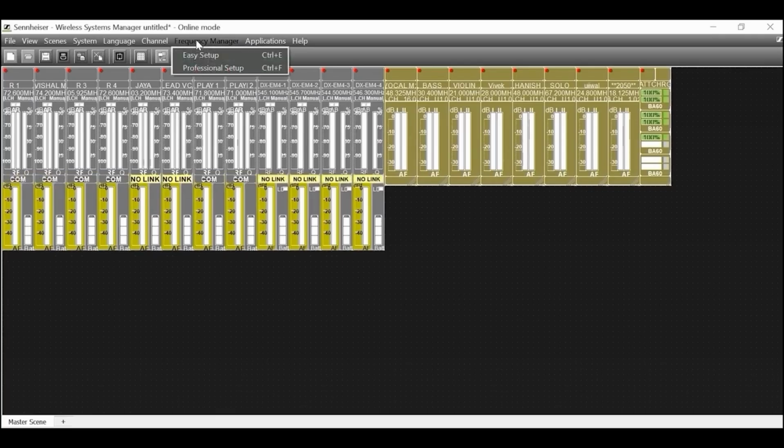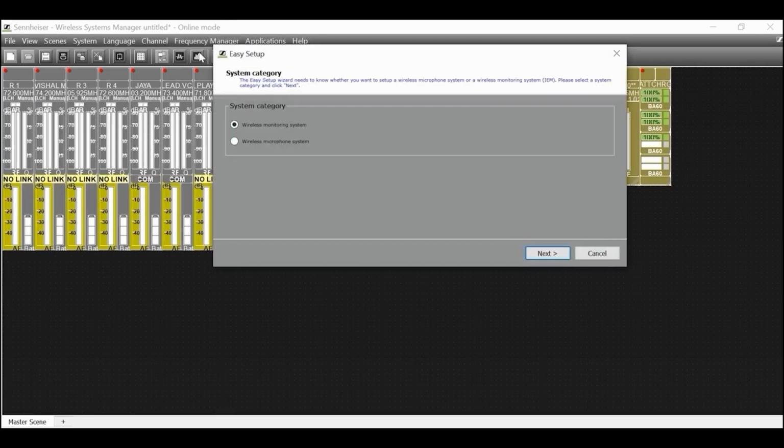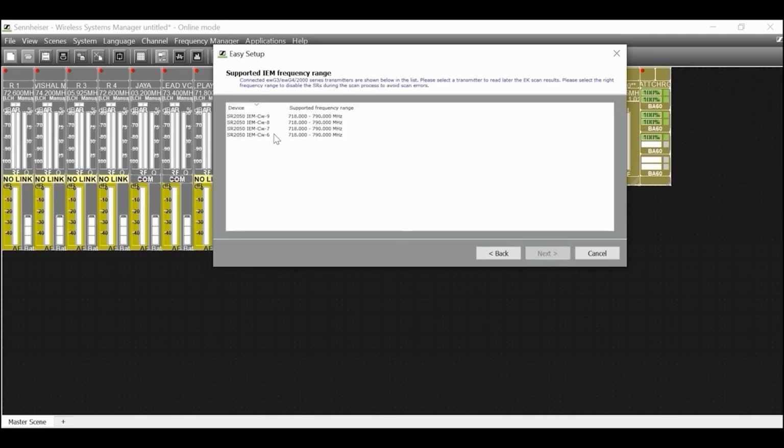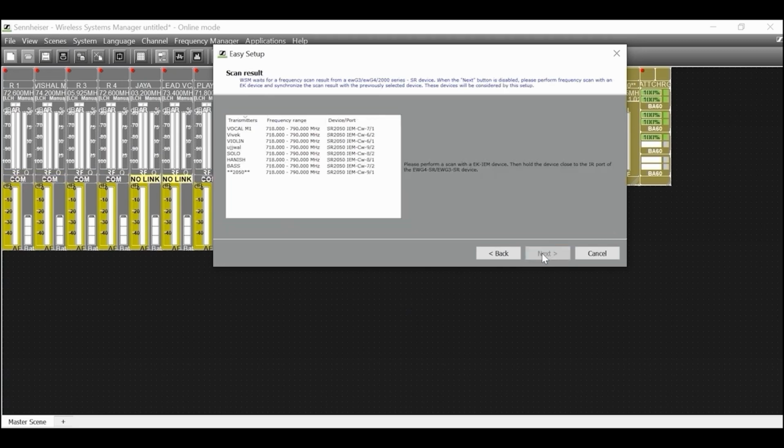Like light sources, radio walls, and all the other transmission links which are not connected to your workflow. Click on the Frequency Manager tab, go to AG Setup, and follow the instructions of the wizard. Here we have to select wireless monitoring system, say yes by clicking Next, and then preset scan with portable receiver, EKIEM. Yes, confirm it by pressing this Next button, and then select any one of those transmitters displayed here. So in this case, I select the first one and say Next.